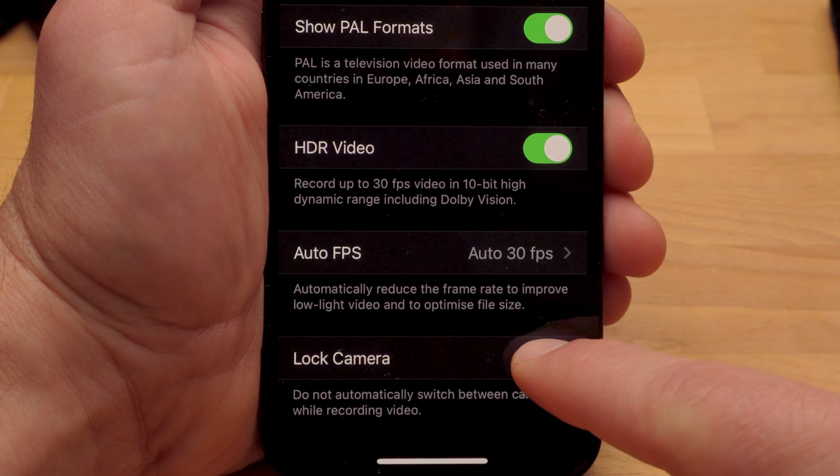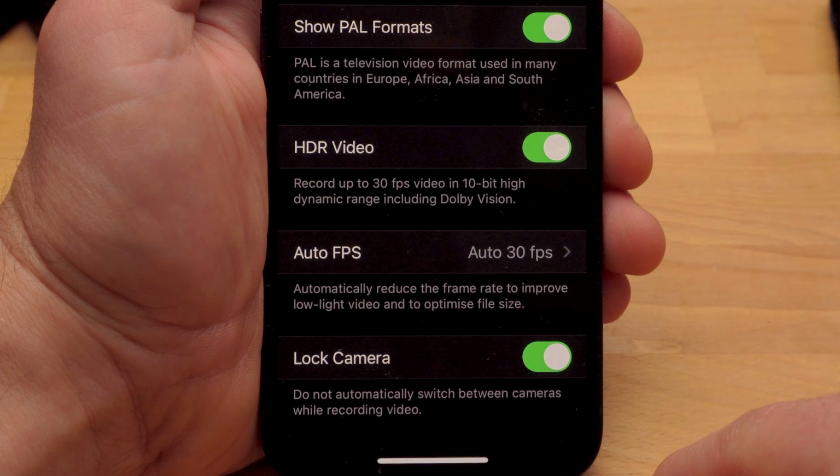If you enable lock camera, it will no longer be possible to switch between cameras or lenses while recording. You can only zoom digitally. This can be useful because, as mentioned, the different cameras have different characteristics. The ultrawide lens also leads to distortions, so it can look weird when you switch back and forth in the same clip. Let's briefly summarize the main points of this tutorial in a few tips.